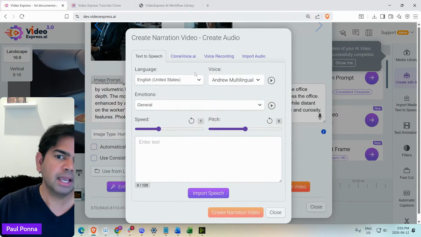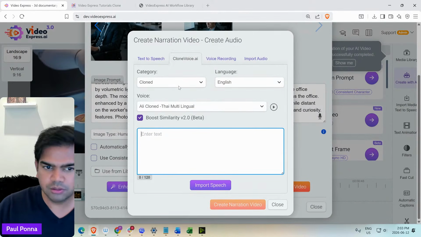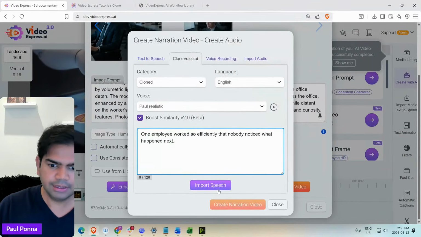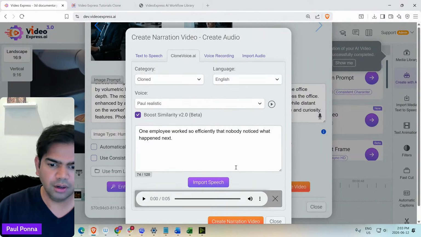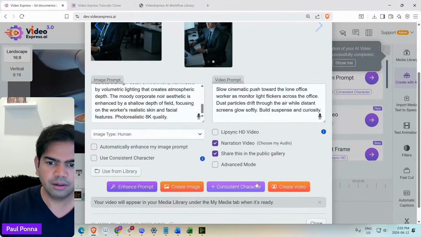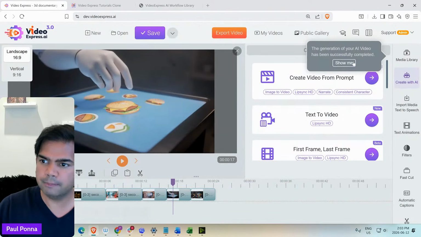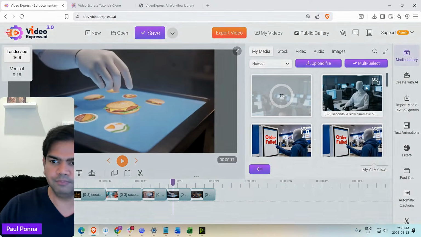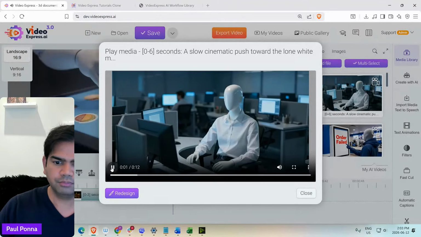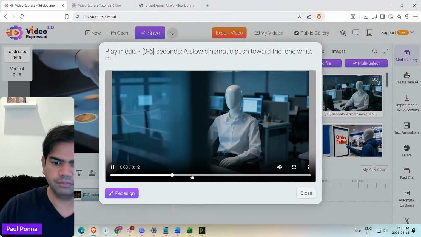And then, of course, what do you want to do? You want to use your clone voice? I can put my own voice, boom, paste, and then import speech. Then you can play around with it this way. All right, let's click narration. And boom, closed. You see, now these videos are being generated. Let's see this one as an example. Did nobody notice what happened?